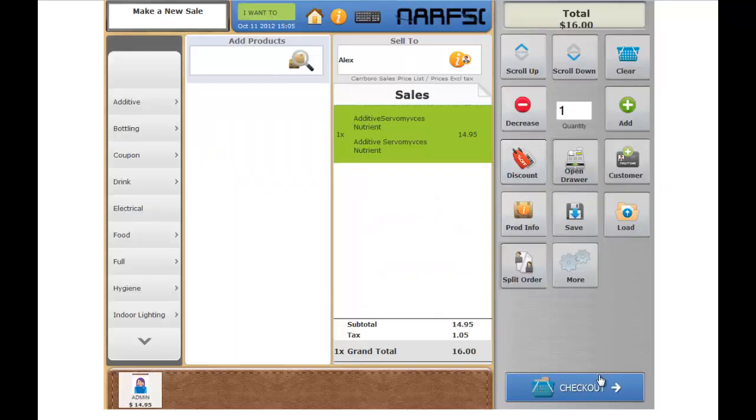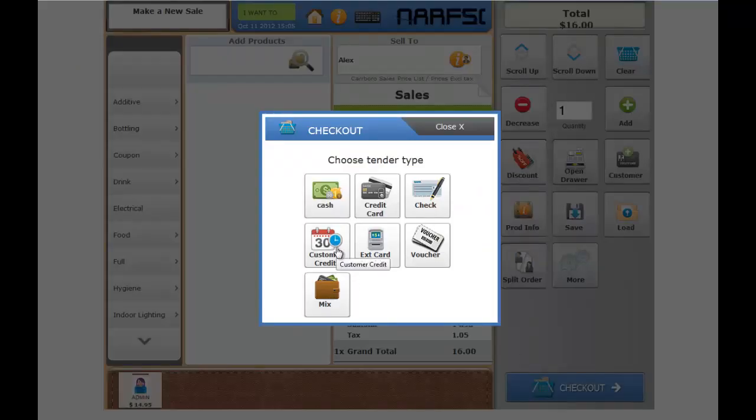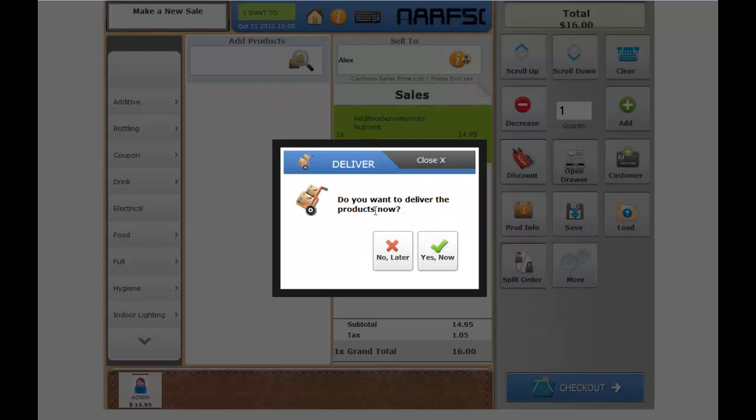So let's go ahead and check out and hit customer credit. Do you want to deliver the products now? Now, this is a great way that this customer credit feature can work for layaway customers, because if you hit no, then you are able to lay their products away and they can come in and make payments on the account, and then you can actually deliver it at a later date. But for right now, we're just going to go ahead and say, yes, the items will be delivered.